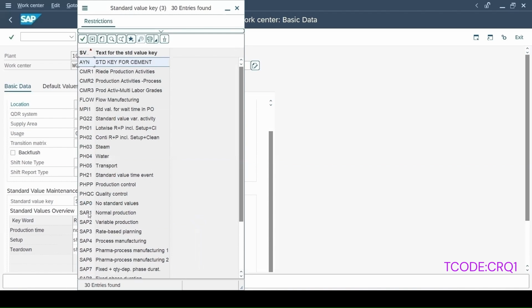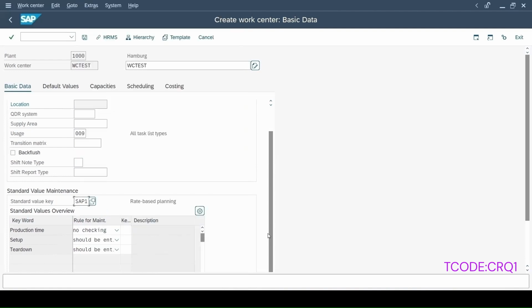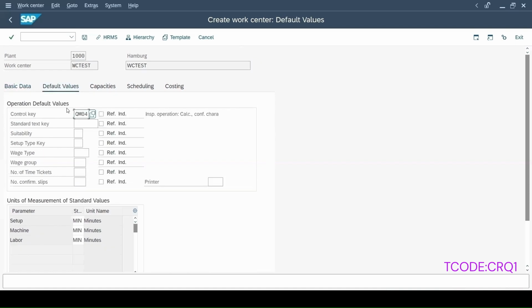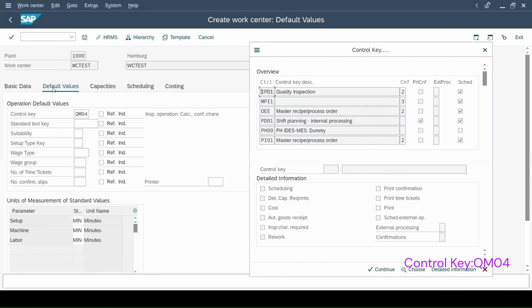The most appropriate standard value key needs to be maintained. For simplicity, I am keeping it as SAP1. Press enter, and I am maintaining that machine time, labor time, even this should be entered, setup time. So these things I have maintained in my basic data part. These are the default values, because whenever I enter this work center, these values will be automatically populated.